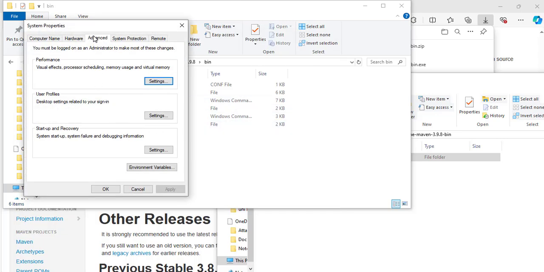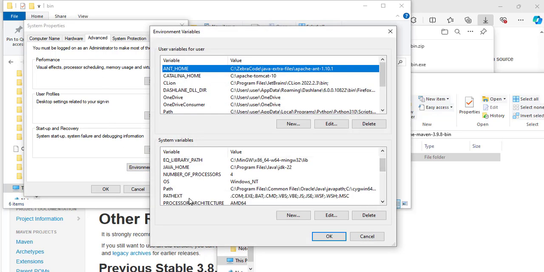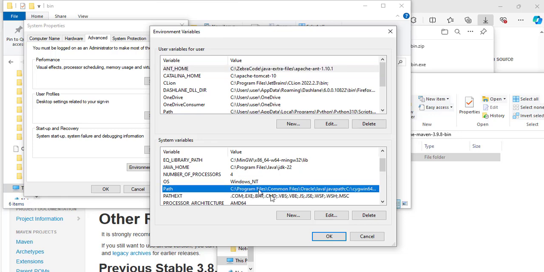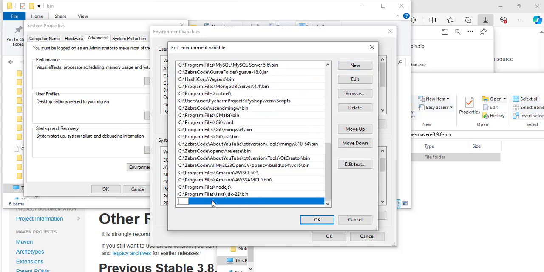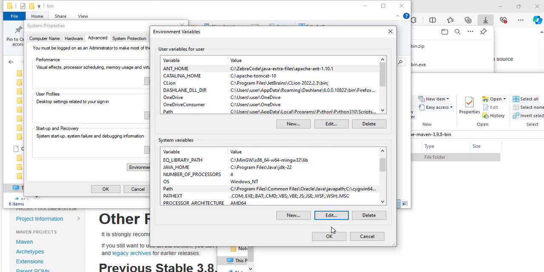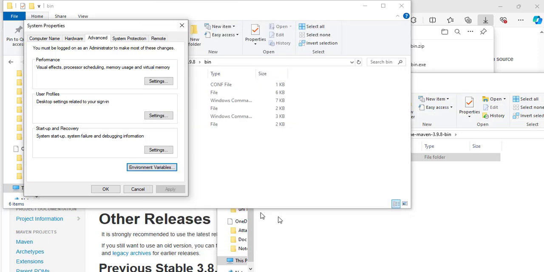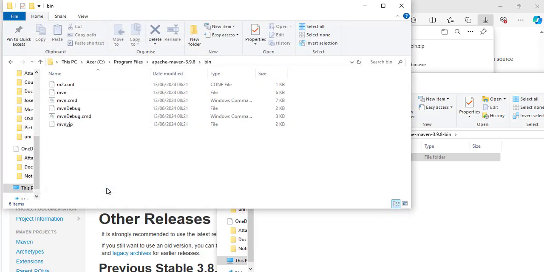Now once again, make sure you are in the advanced window area. Click on environment variable. Here click on path, edit. Now click on new and paste what you have just copied. Make sure that it ends with \bin. Click OK, OK, and OK. The last thing we need to do now is to set the Maven home.